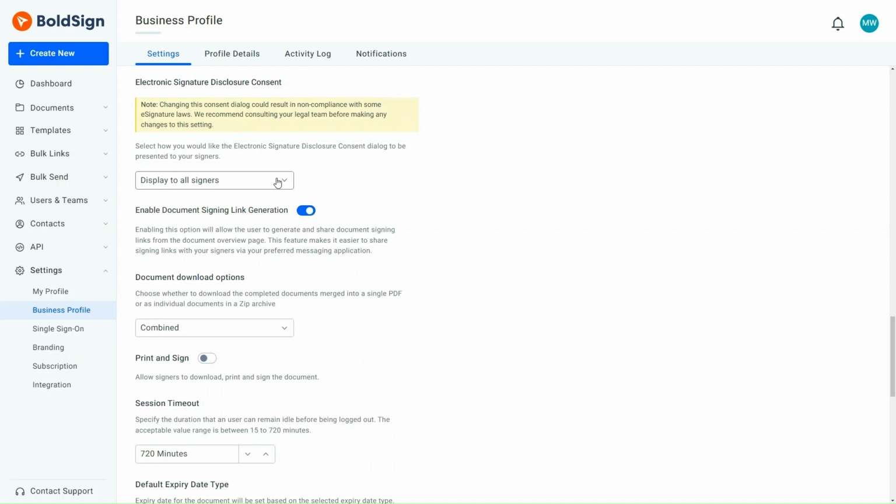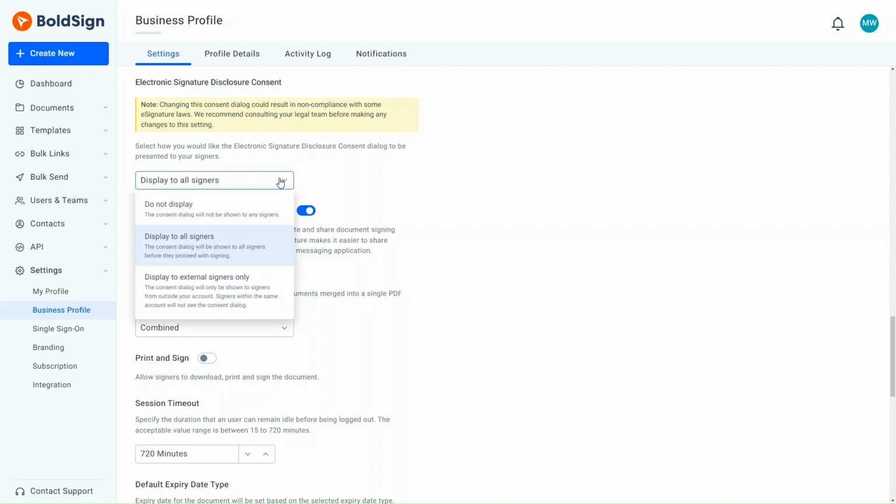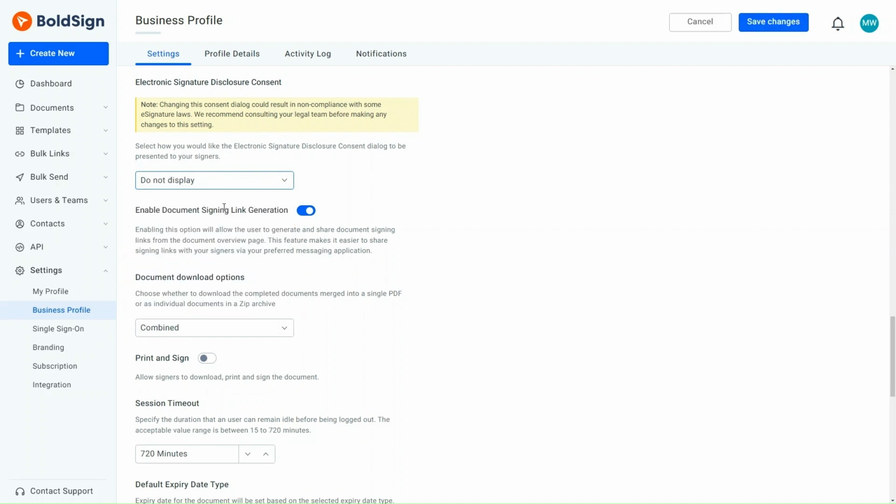When I click the drop-down menu, a list of the available consent dialog display options displays, along with their brief description: Do not display, display to all signers, and display to external signers only. I choose the Do Not Display option to ensure that the consent is not visible to any signers during the signing process. I click the Save Changes button to save my changes.